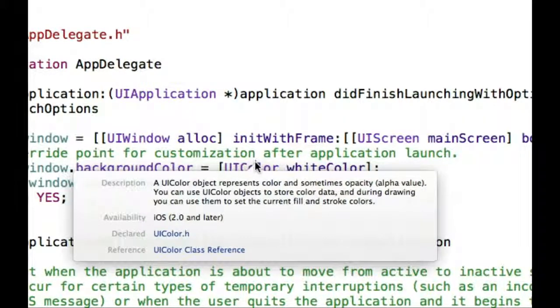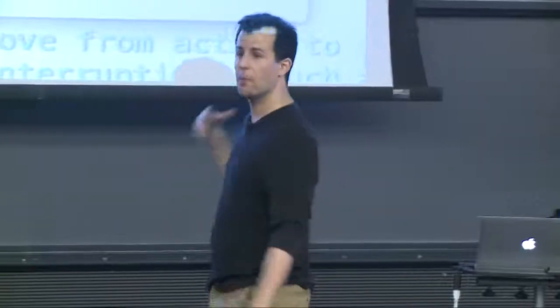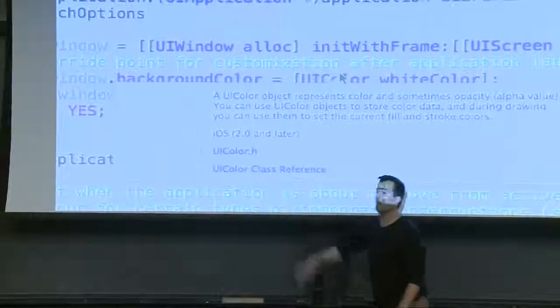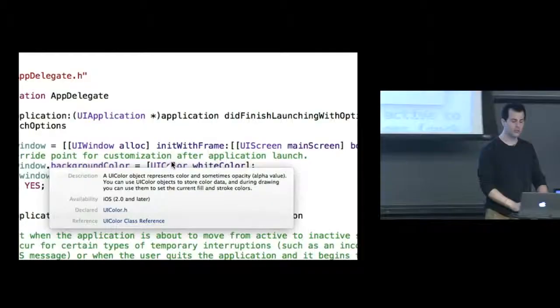It's been available for quite some time, since iOS 2, so several years ago. It's declared in a file called UIColor.h. So in answer to your question, I can't see the actual implementation of this, but I can see the header file and any constants or methods or other things related. Here's what's of interest. The Apple documentation is actually pretty darn good.